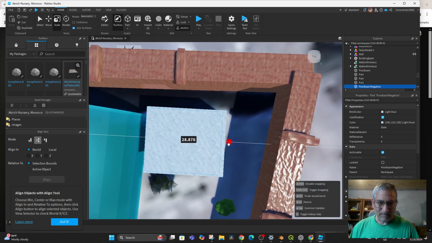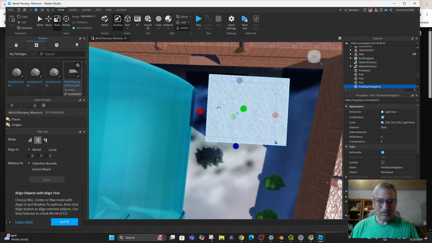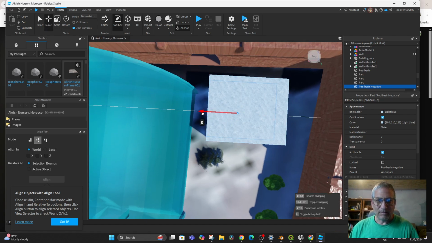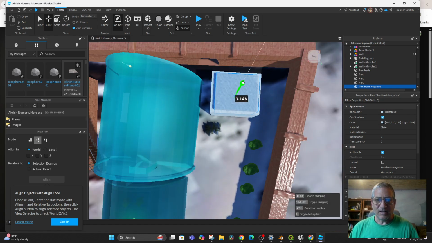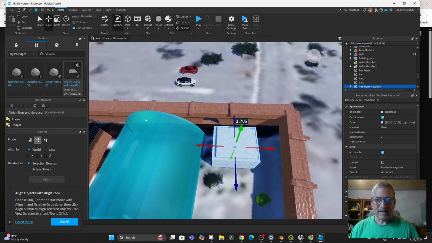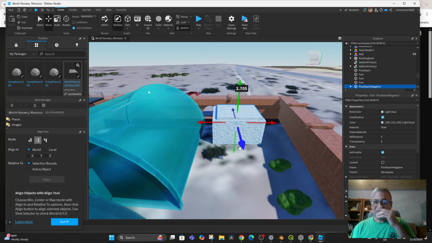Hold the alt key down. And it ain't perfect for some reason. But if we then move it over, and if we lift it up, now we have a Boolean object that we can use to cut something out.